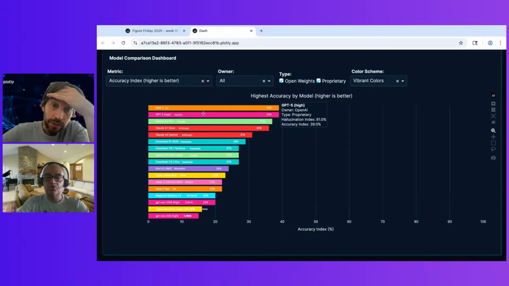Do you know how exactly accuracy index and hallucination index are measured? That metric, do you know? That's a great question, Alex. I don't remember if there was an article attached to this data set. I think there was, but I didn't go into it. Do you know how accuracy is measured?